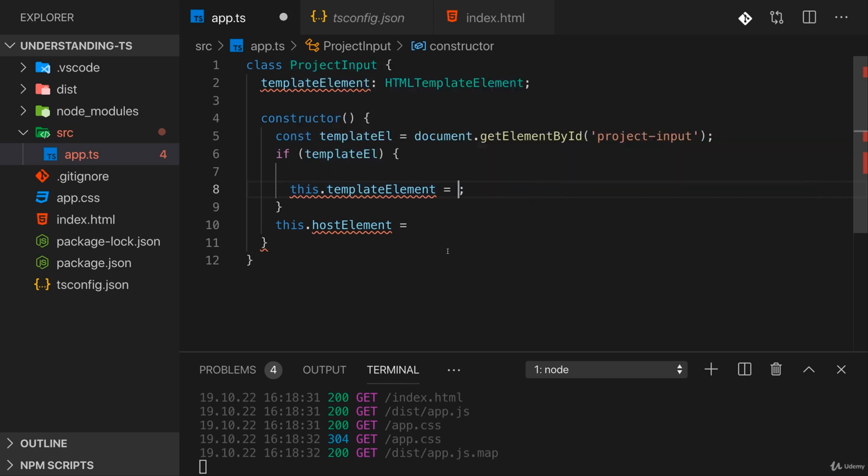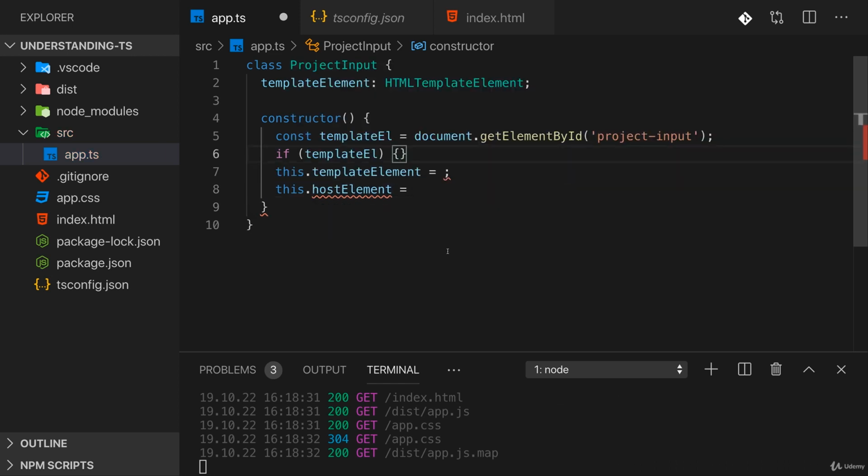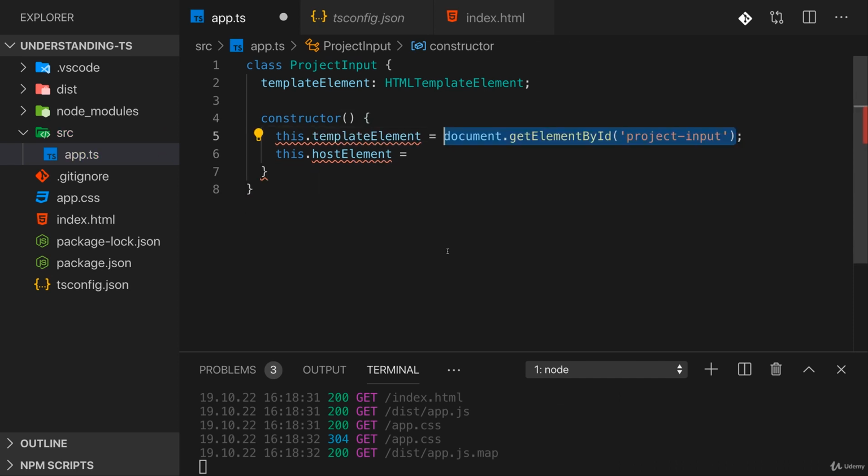Now here, however, I am sure, and by the way, if you're not sure, you should provide a fallback in the else case, of course. But here I am sure that we'll get such an element, and therefore we can simply add an exclamation mark thereafter to tell TypeScript, all good, we will get access to an element with that ID.